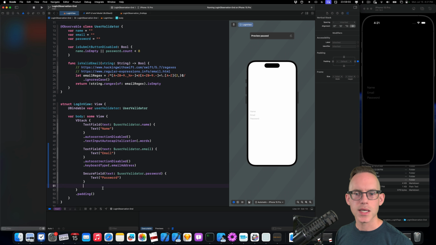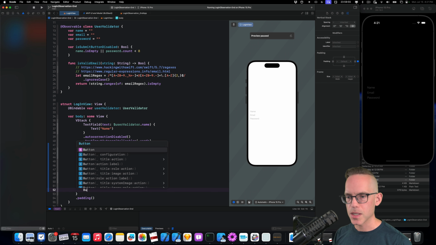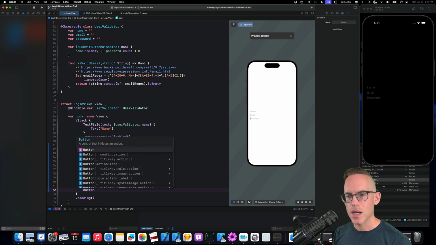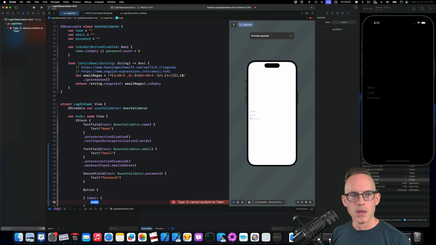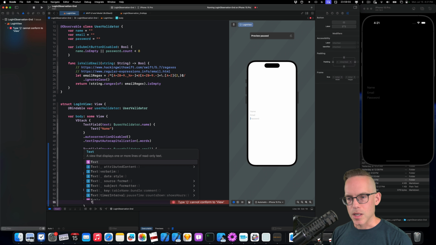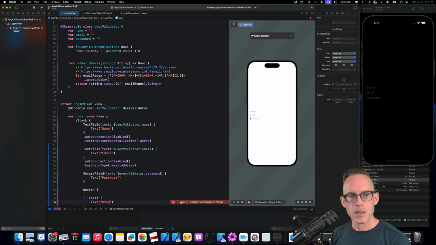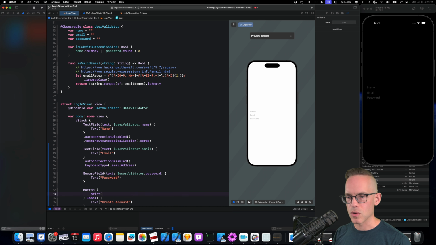After that, we need to get a button. So let's go ahead and do a button. And I'm going to do the action label button. So we're going to have an action here and then the label. And the label will just be create account. And then let's print out all of the information.